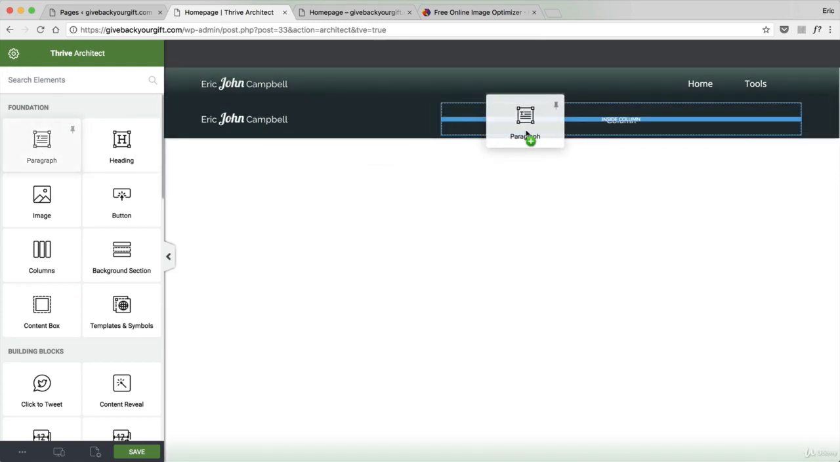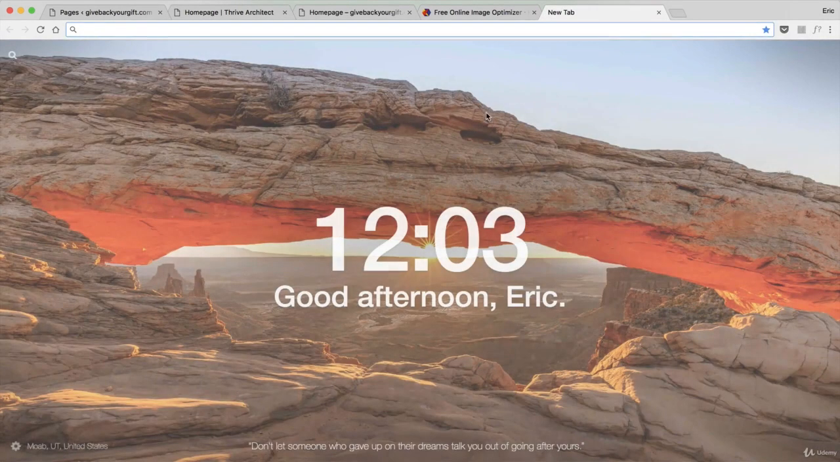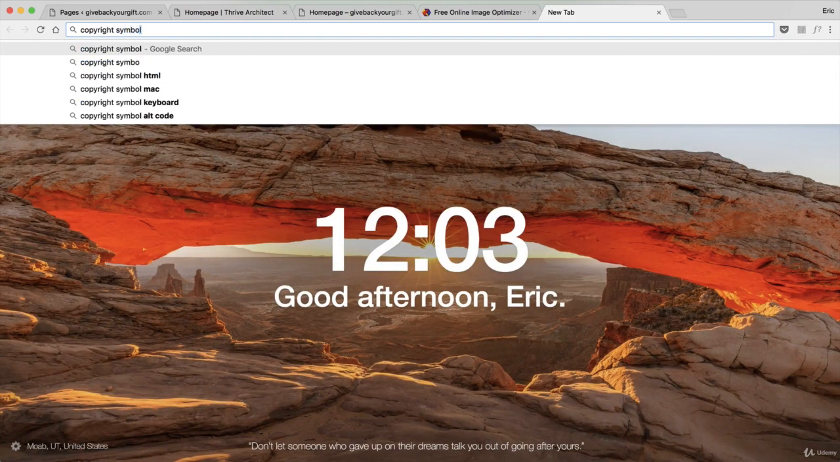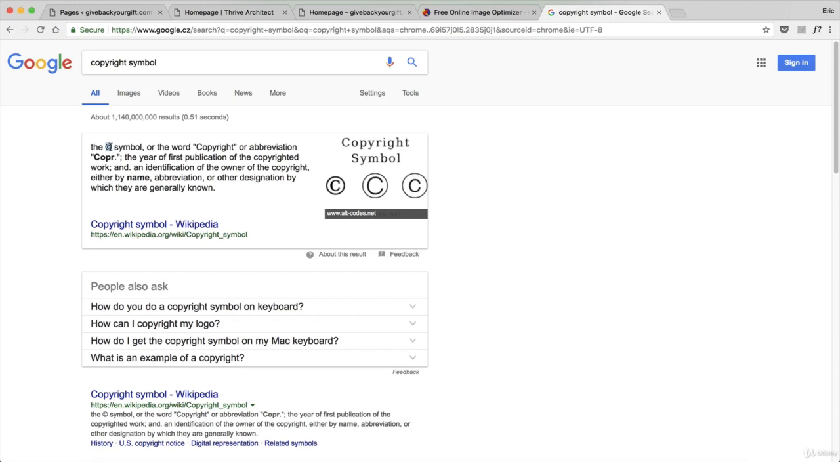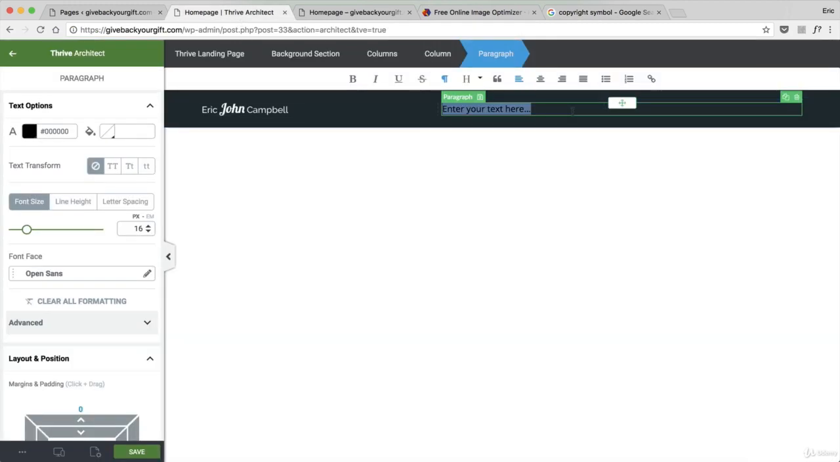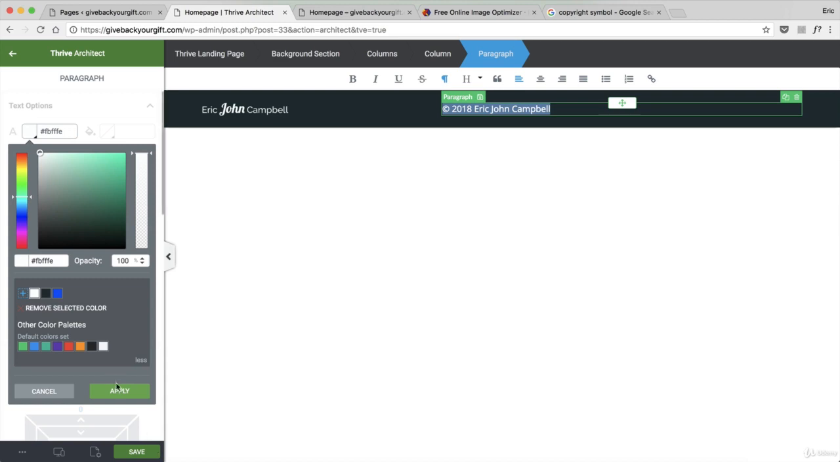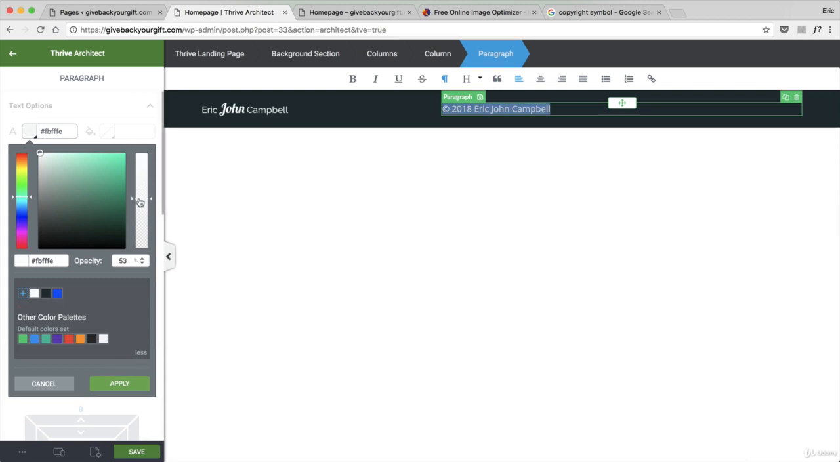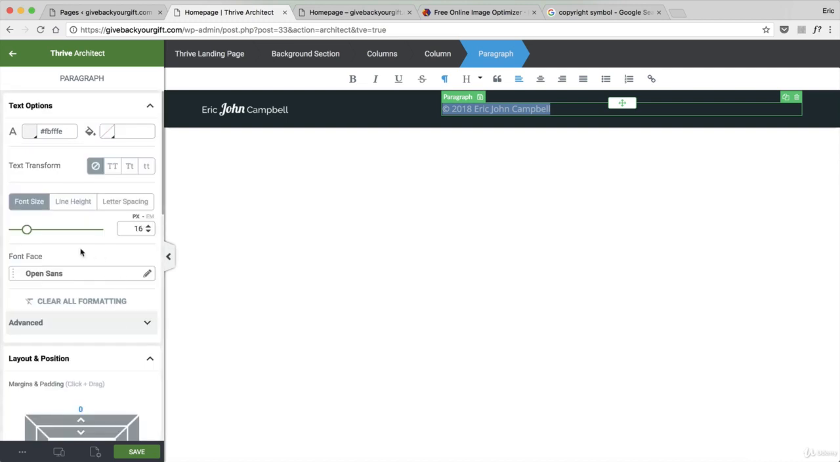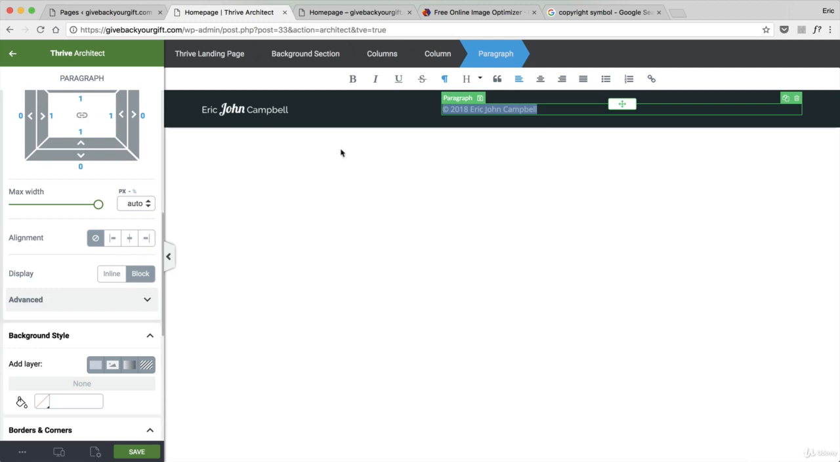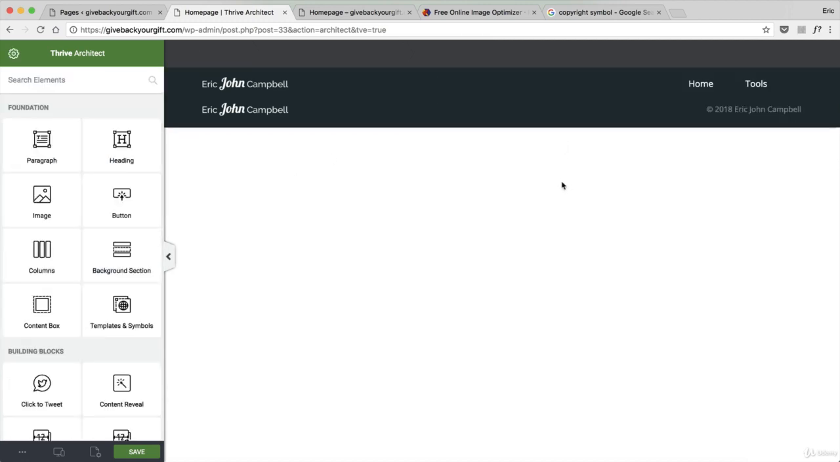And instead, I just want some paragraph text. And I'm going to find that copyright symbol that you always see on websites, and just copy that. Copy the copyright symbol, put the year, and you can put your company name, whatever. I'm just going to say Eric John Campbell. And now I'm going to change the text. I like it with a little bit less opacity for the footer, and also lower the font size. And now that that's done, I'm going to change the text so it's aligned to the right-hand side.